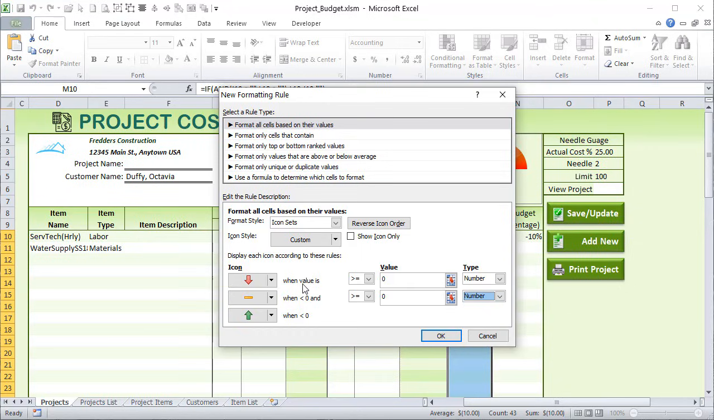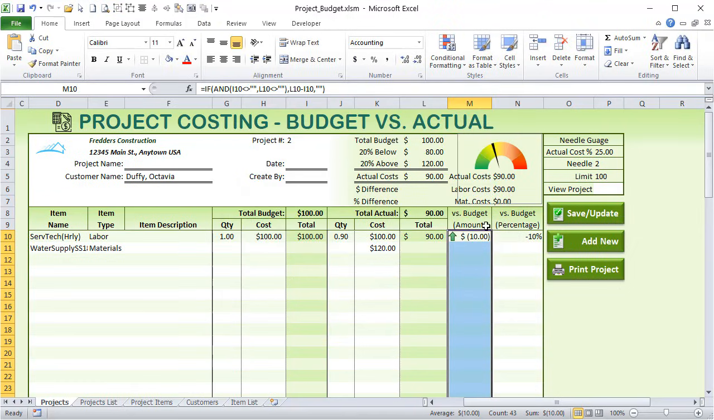So when the value is greater than 0, I want to show the red arrow down because we are above budget. We went over budget, and that's a bad thing. Otherwise, if we're at 0, it should be on that yellow line, and then if we're greater than or equal to 0, everything else we're going to put the up arrow. So let's take a look at that. That's what I want because we're $10 below budget, right? Our budget total was 100, we only spent 90, and we got the green arrow.